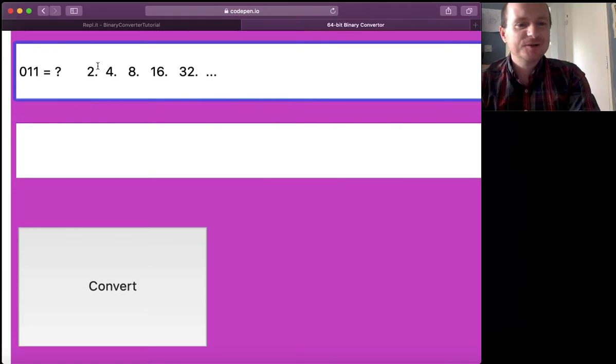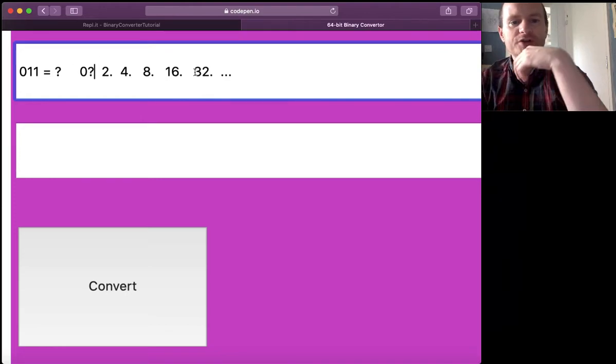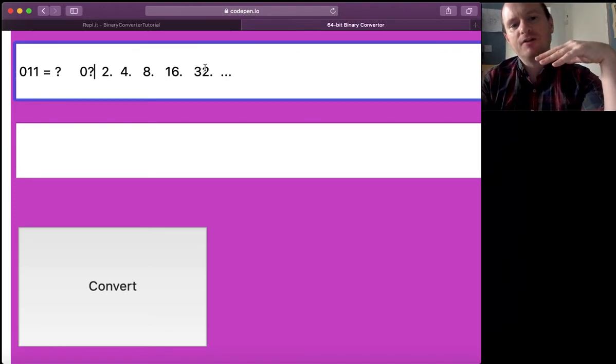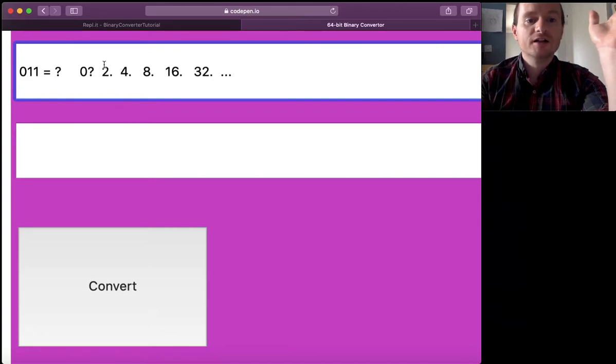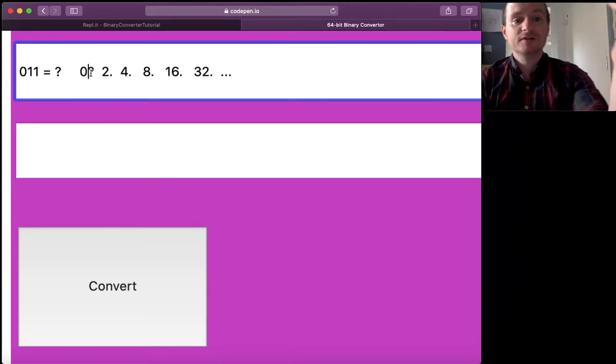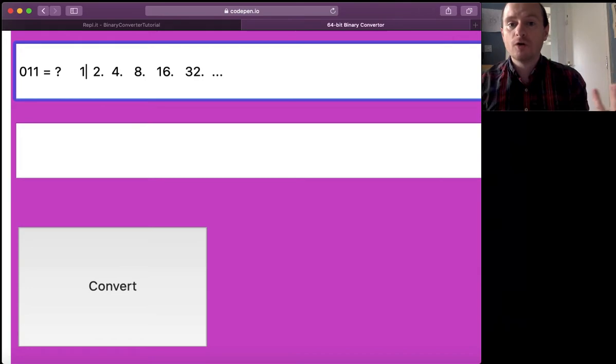Okay, so this is 2 to the power 1, 2 to the power 2, 2 to the power 3, 2 to the power 4, 2 to the power 5, and so on. What is 2 to the power 0? Well, you can kind of see how the pattern works if we go backwards. 32 divided by 2 gets us to 16. 16 divided by 2 gets us to 8. Divided by 2 gets us to 4. 2 divided by 2 is 1. So that's where that 1 comes from.